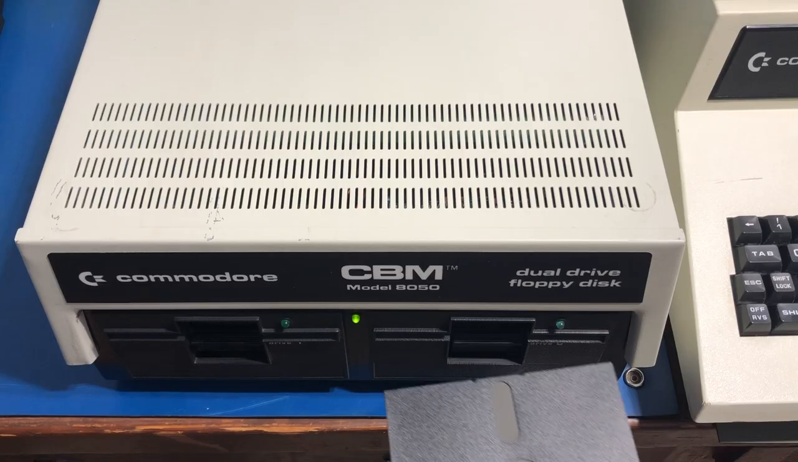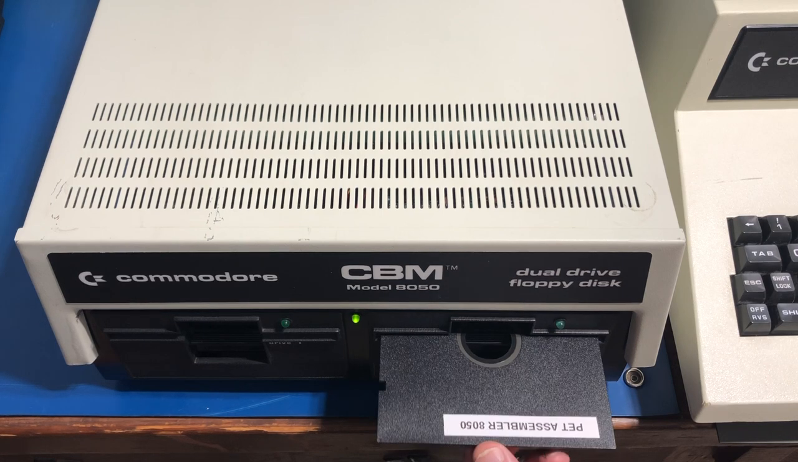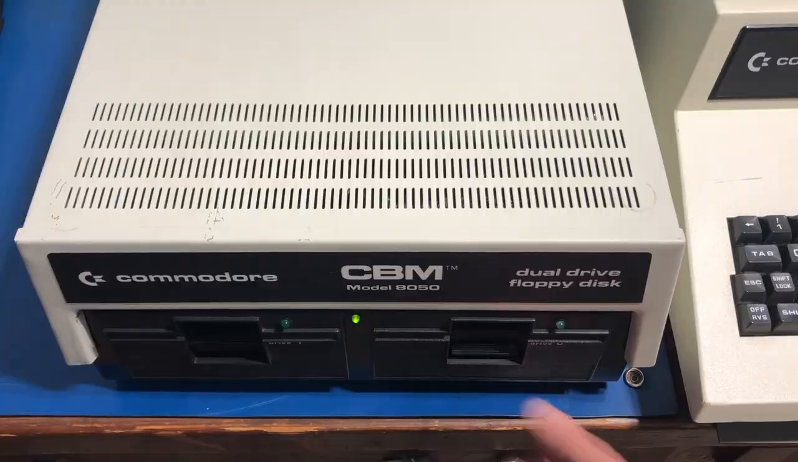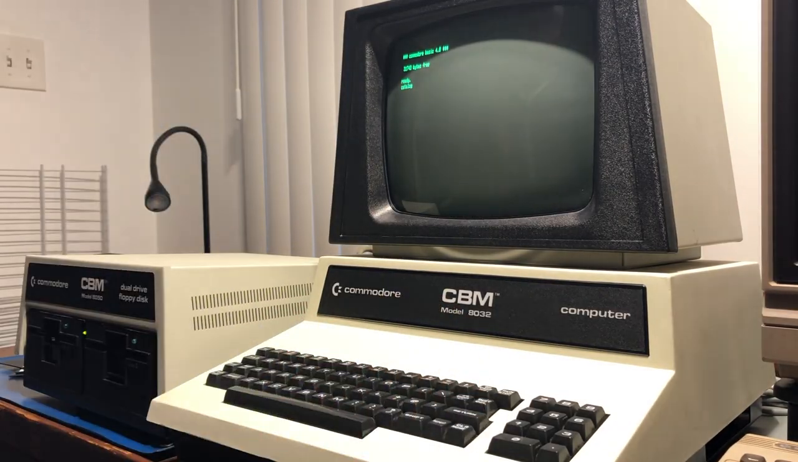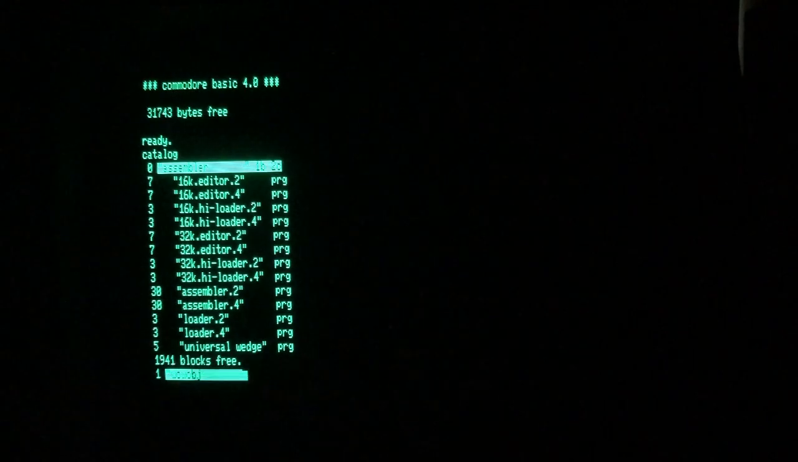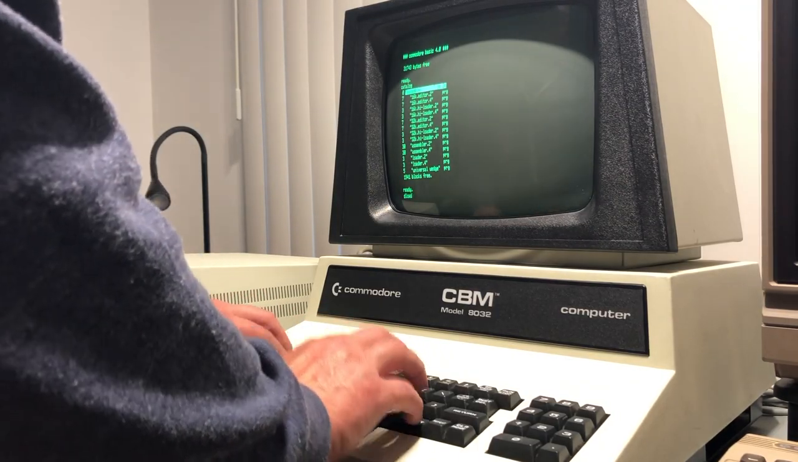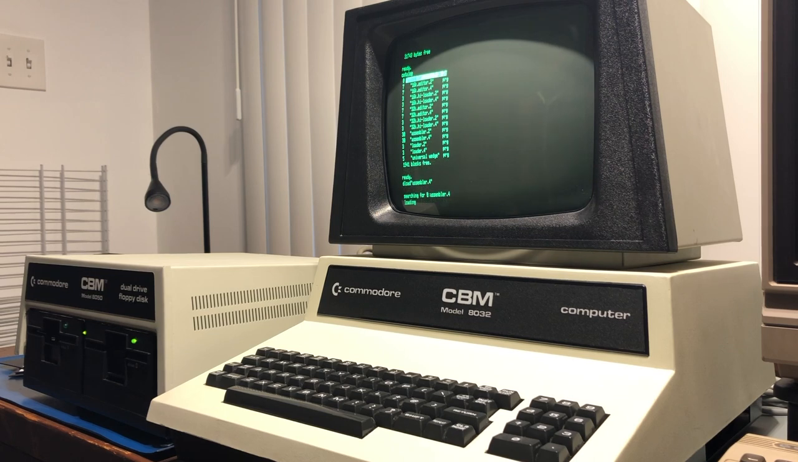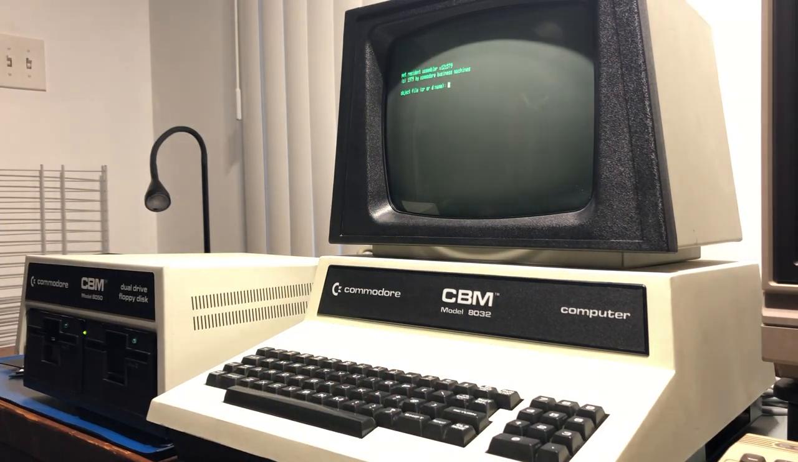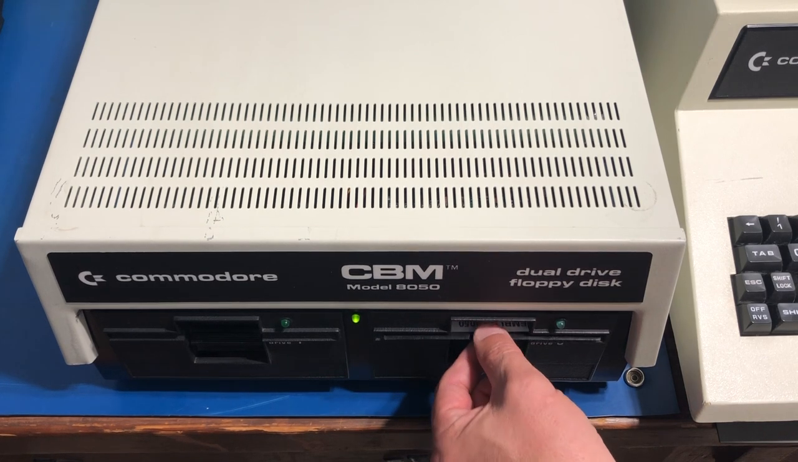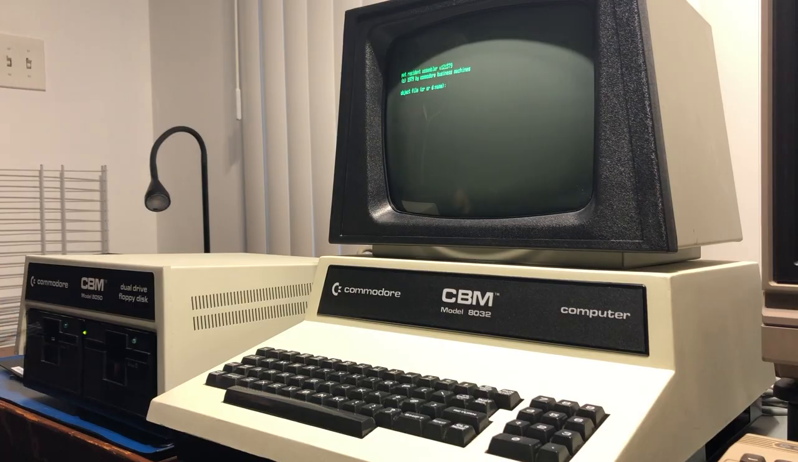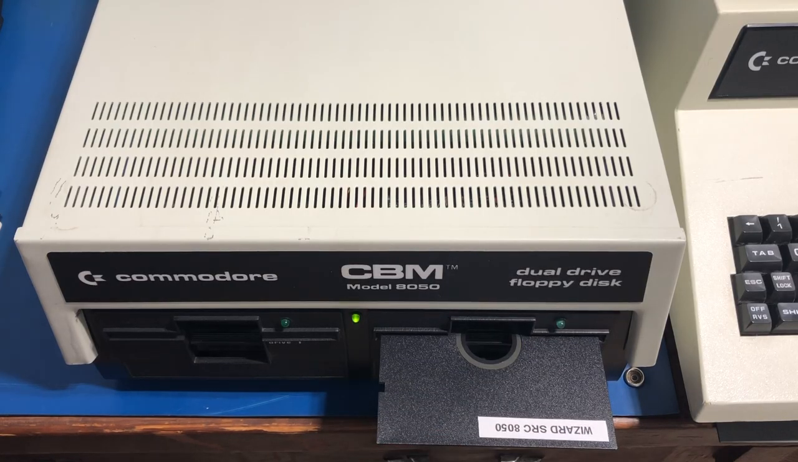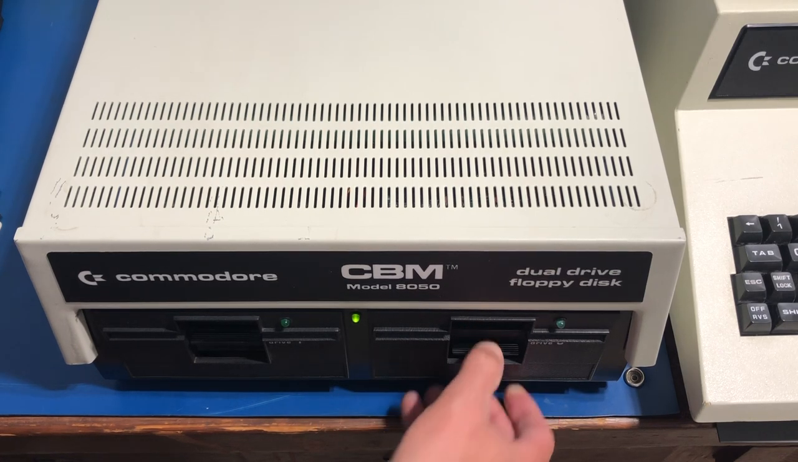So I'll get started here on step 2, assembling Jeff's source code. I downloaded the PET Resident Assembler from pagetable.com, and I wrote it out to this disk. I'll load the basic 4 version of the assembler now. With the assembler running, I'll insert the Wizard of Wor source disk in drive 0, and I'll insert a blank formatted disk in drive 1, where the assembler will write the output object code.